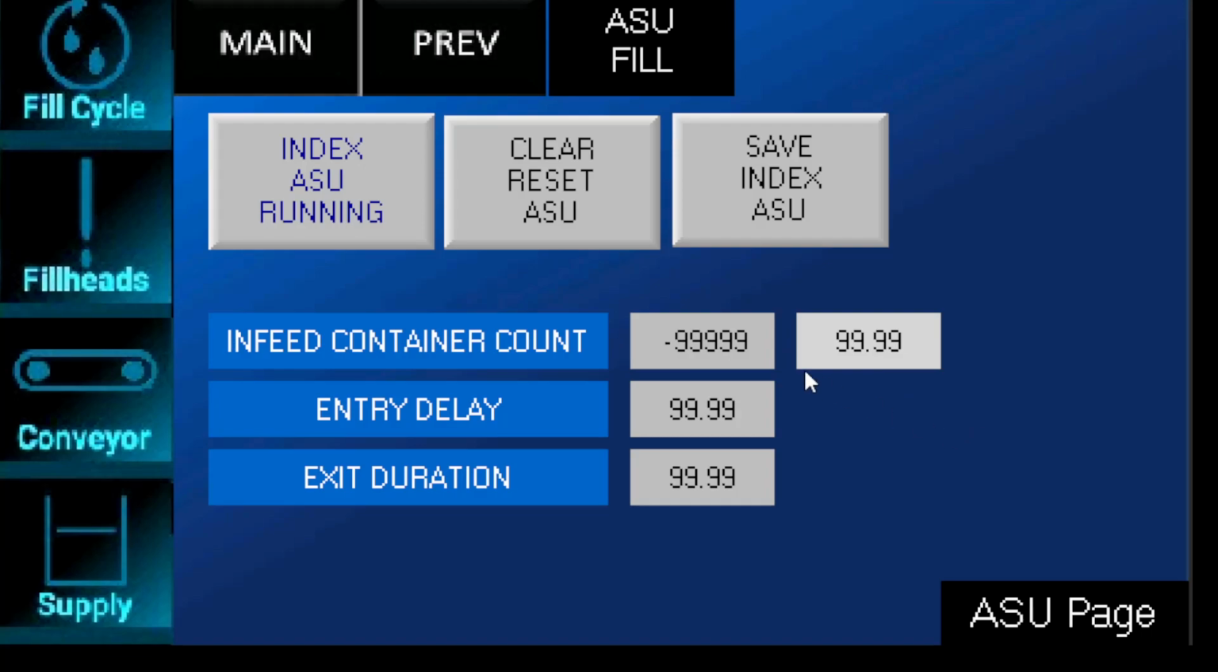count is set to. So if it's a 4-head filler, you're going to set 5 bottles in front of the entry gate so that you can count 5 bottles, and then you're going to count 4 bottles, and then you're going to be looking for the 5th bottle. When you have those bottles set up and staged prior to the entry gate, you're going to press clear and reset ASU, and then you can press index ASU start.